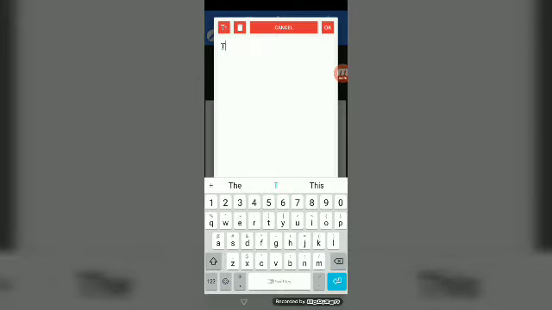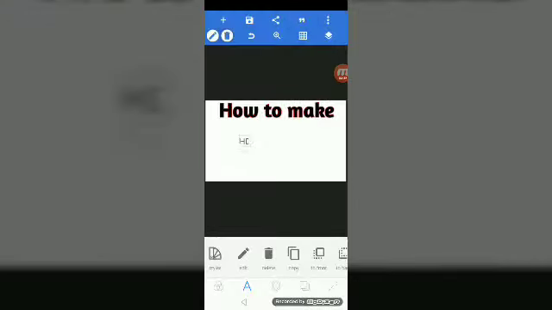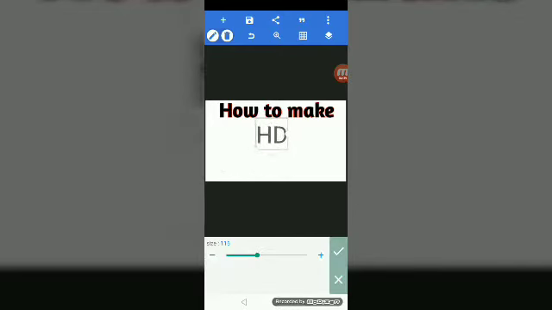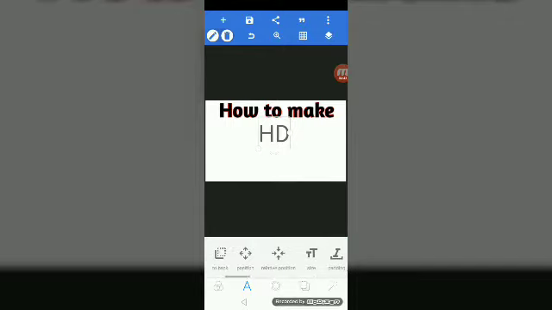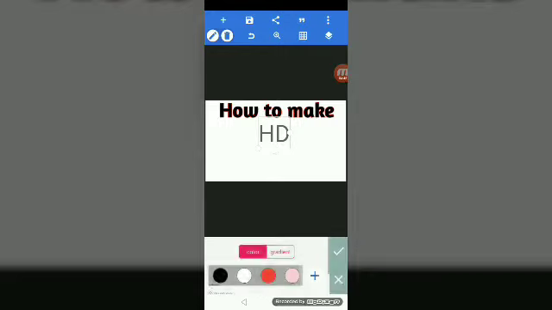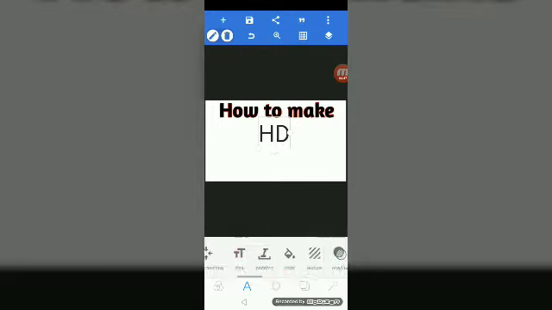So let's write thumbnail here. Okay, I want to add HD. How to make, HD size should be like this, HD, and it should also be black. It also stretches.